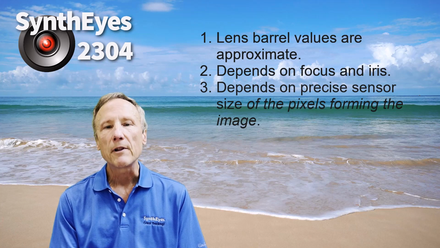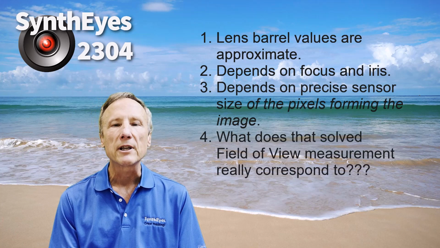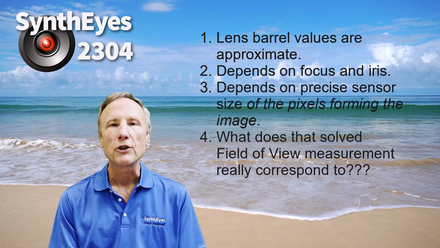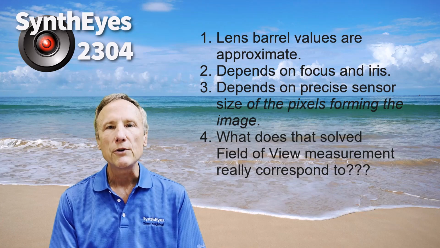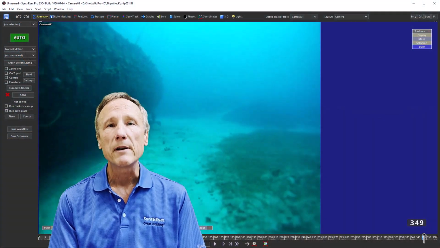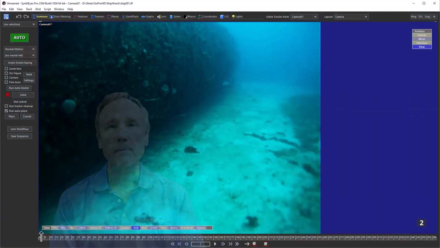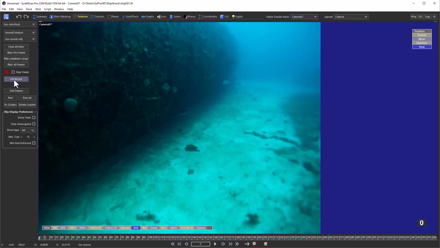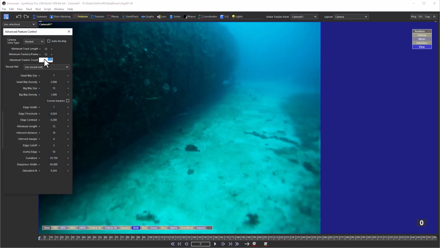If you look carefully, there's yet a fourth factor to consider when using match moving software, concerning the definition of the field of view produced by SynthEyes. We're going to take a look at an underwater GoPro shot, which has quite a bit of distortion, as an example. We'll start with a quick and dirty solve of the shot, beginning by increasing the number of trackers to 300.